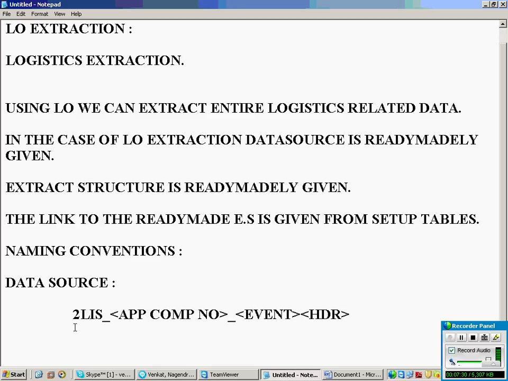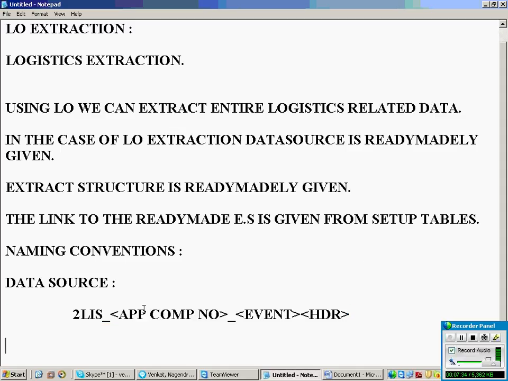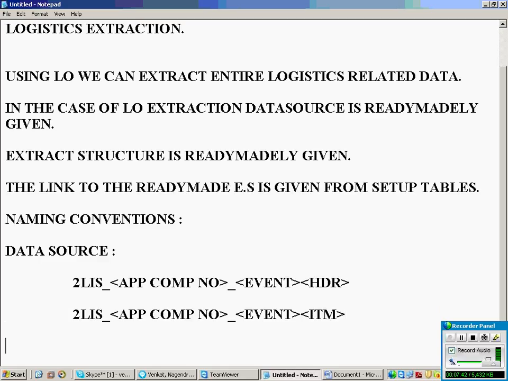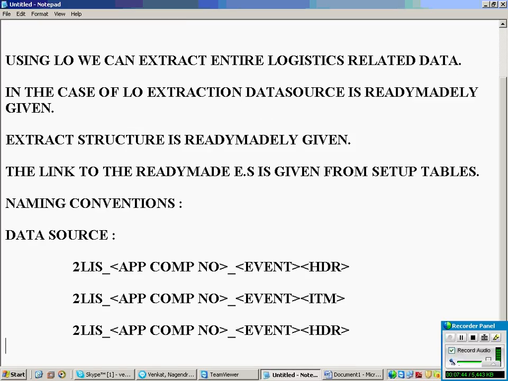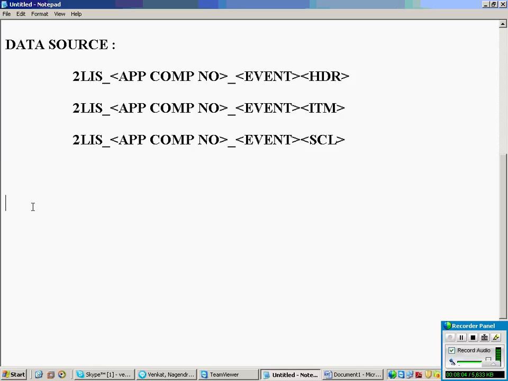different levels, right? HDR means header. Suppose if you put the same thing, but at the end if you put ITM, it's an item related data source. If you put SCL, that's a schedule line related data source, like that. Which application? That is how it stores, right? I said application, sub-applications have different events. Each event will have different levels.